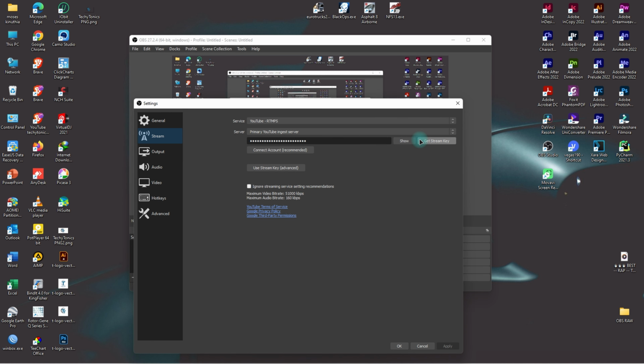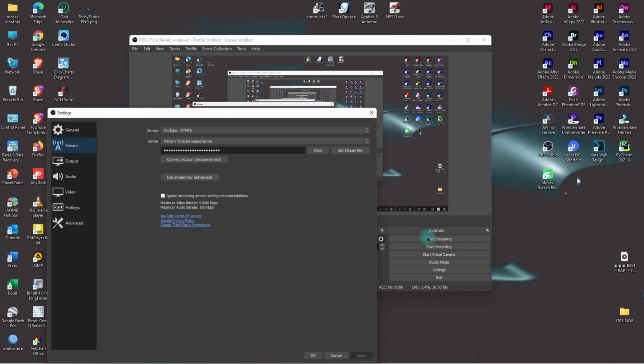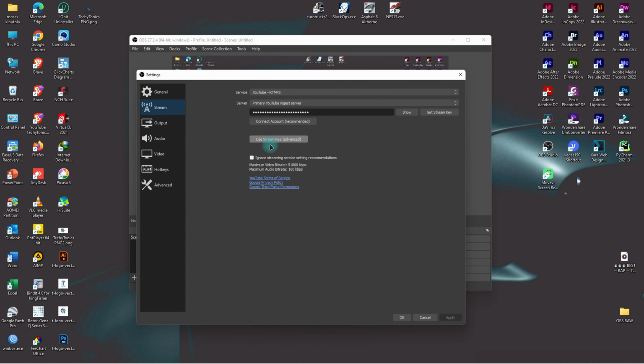If I want to stream, I'll just hit start streaming, and it will start streaming live on YouTube directly. For you to control your broadcast, you'll have to go to YouTube and control it directly from your live stream. So that's the downside about it. If you connect your account, then you can manage everything from your OBS: your broadcast, your chat, and everything. You'll see them here in your chat.